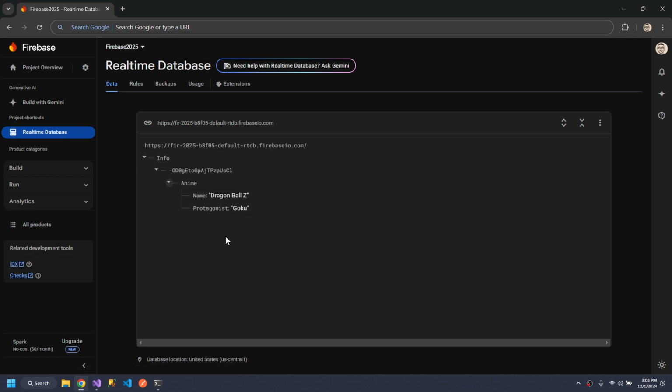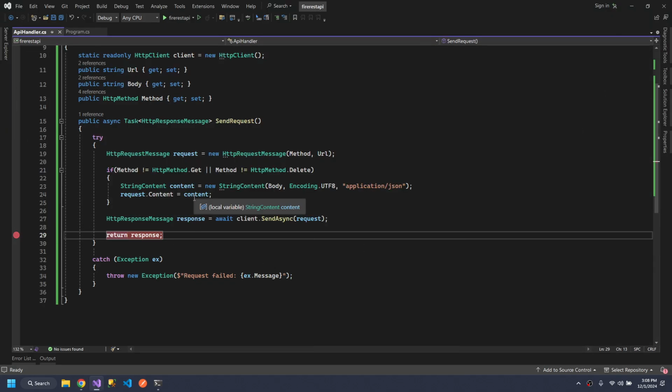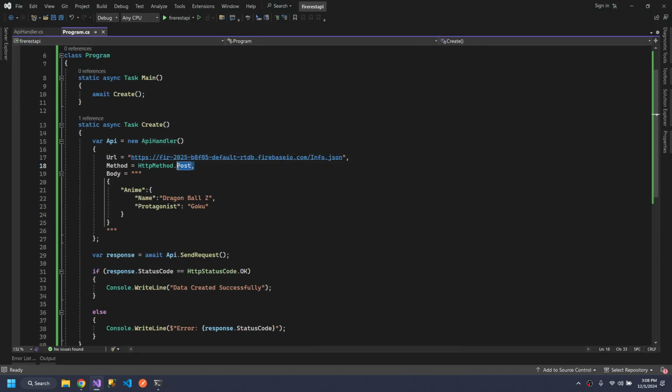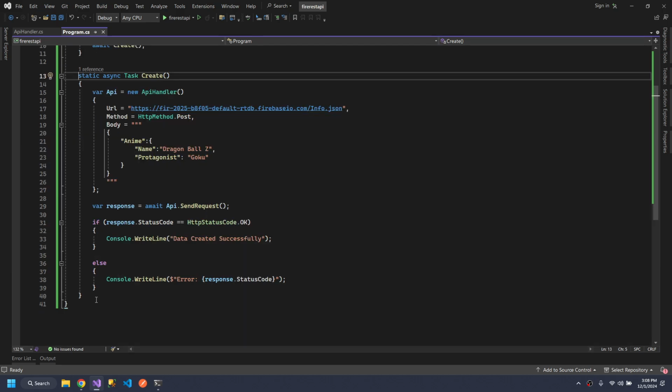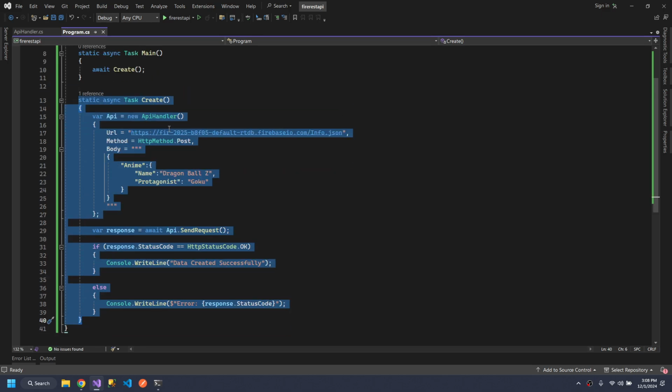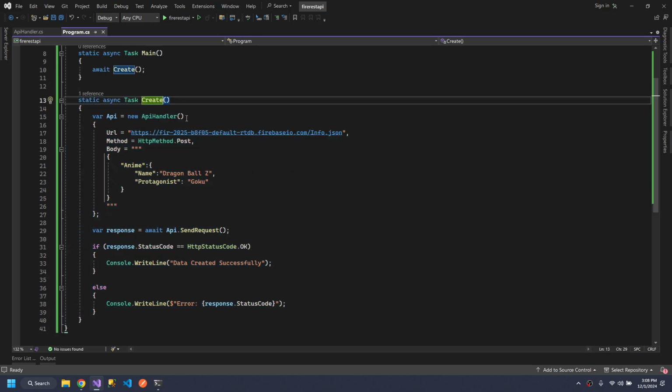Now the thing to note is that you can see there is an auto ID generated with our create method. This is because we have used the post method of the Firebase. It creates an auto ID. So basically, copy this, and this method should be called with auto ID.